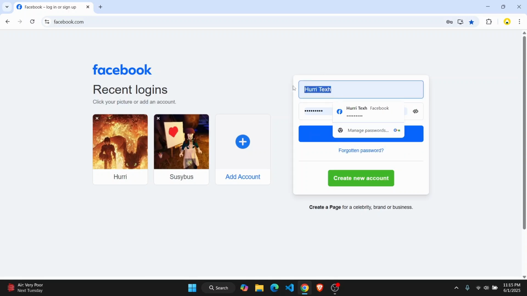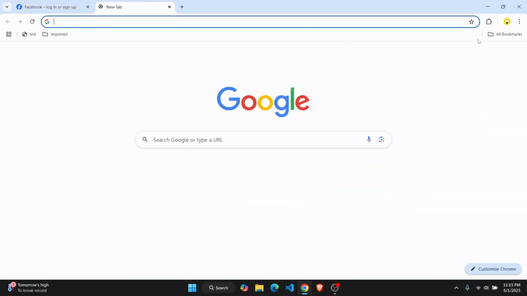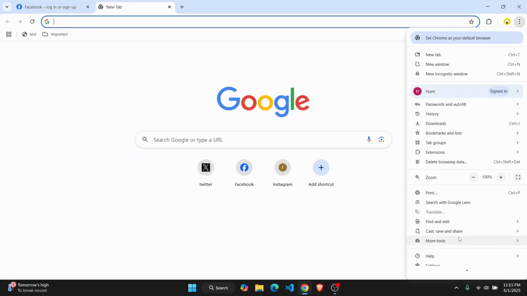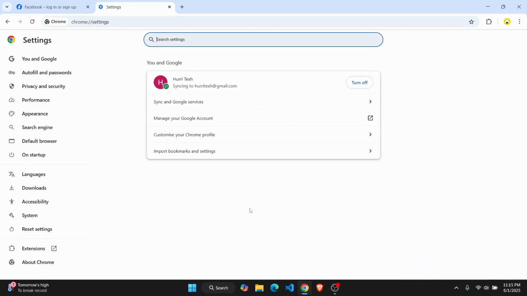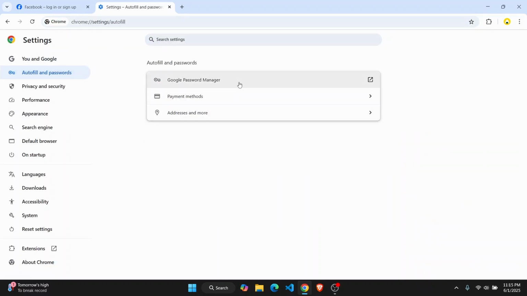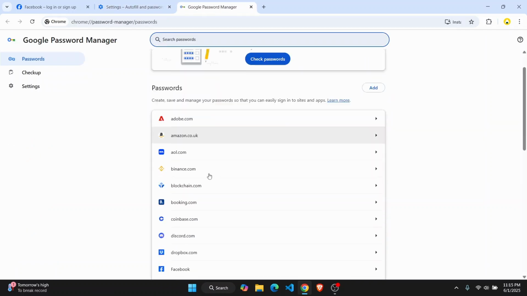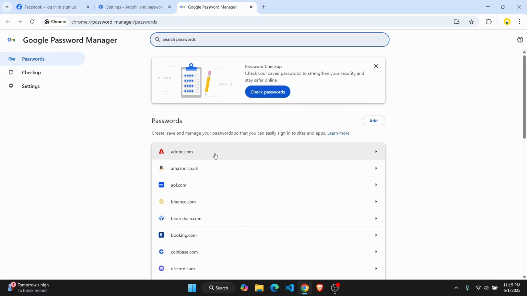So in order to turn this one off, all you have to do is open up a new tab, tap on the three lines, and then go to settings. Now on the left side, you'll see autofill and passwords. Go to Google Password Manager, and you'll see all of your saved passwords right here.